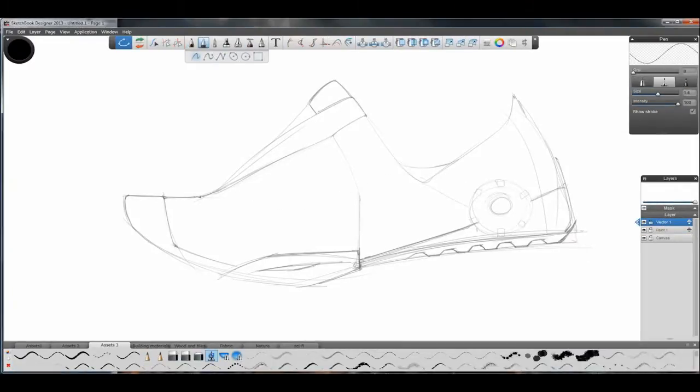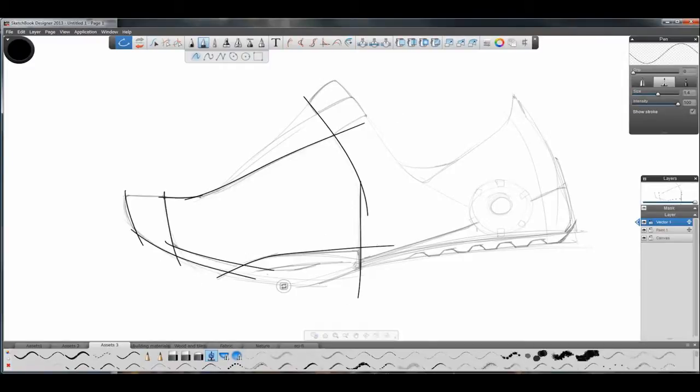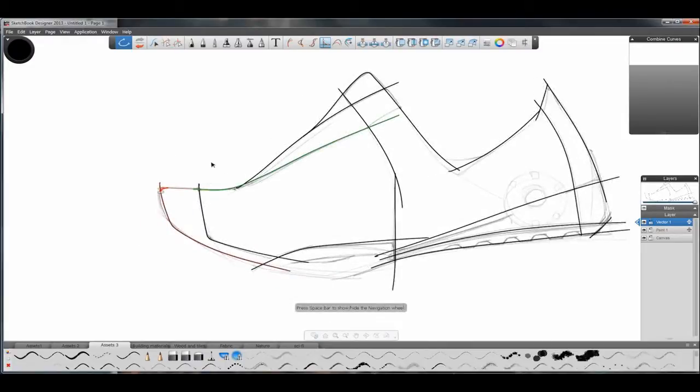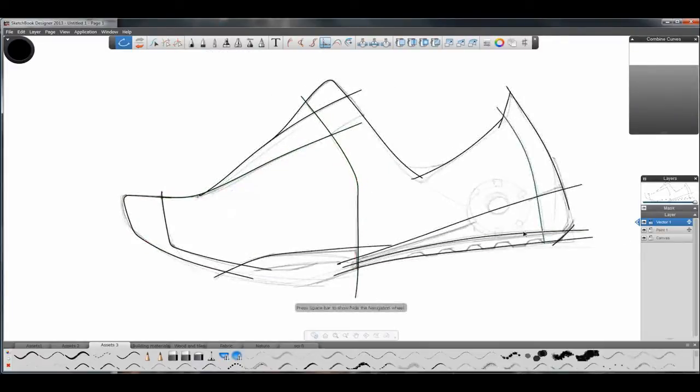More than a raster painting package, Sketchbook Designer offers a vector layer type that allows geometry-driven strokes. Unlike typical vector applications, curves can be created and modified naturally. The editing tools allow any curve to be adjusted individually or as a group. Combining curves makes creating complex shapes easy.